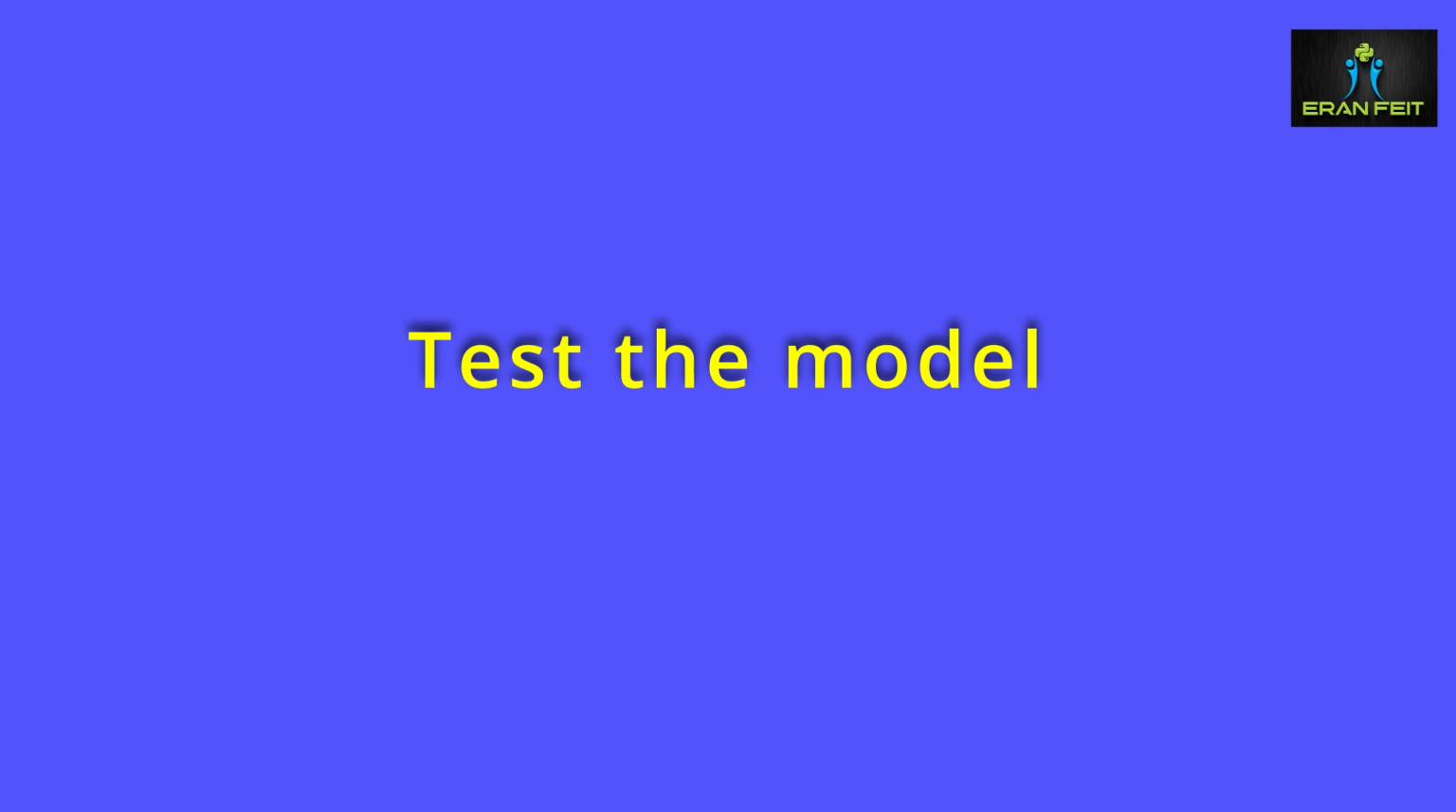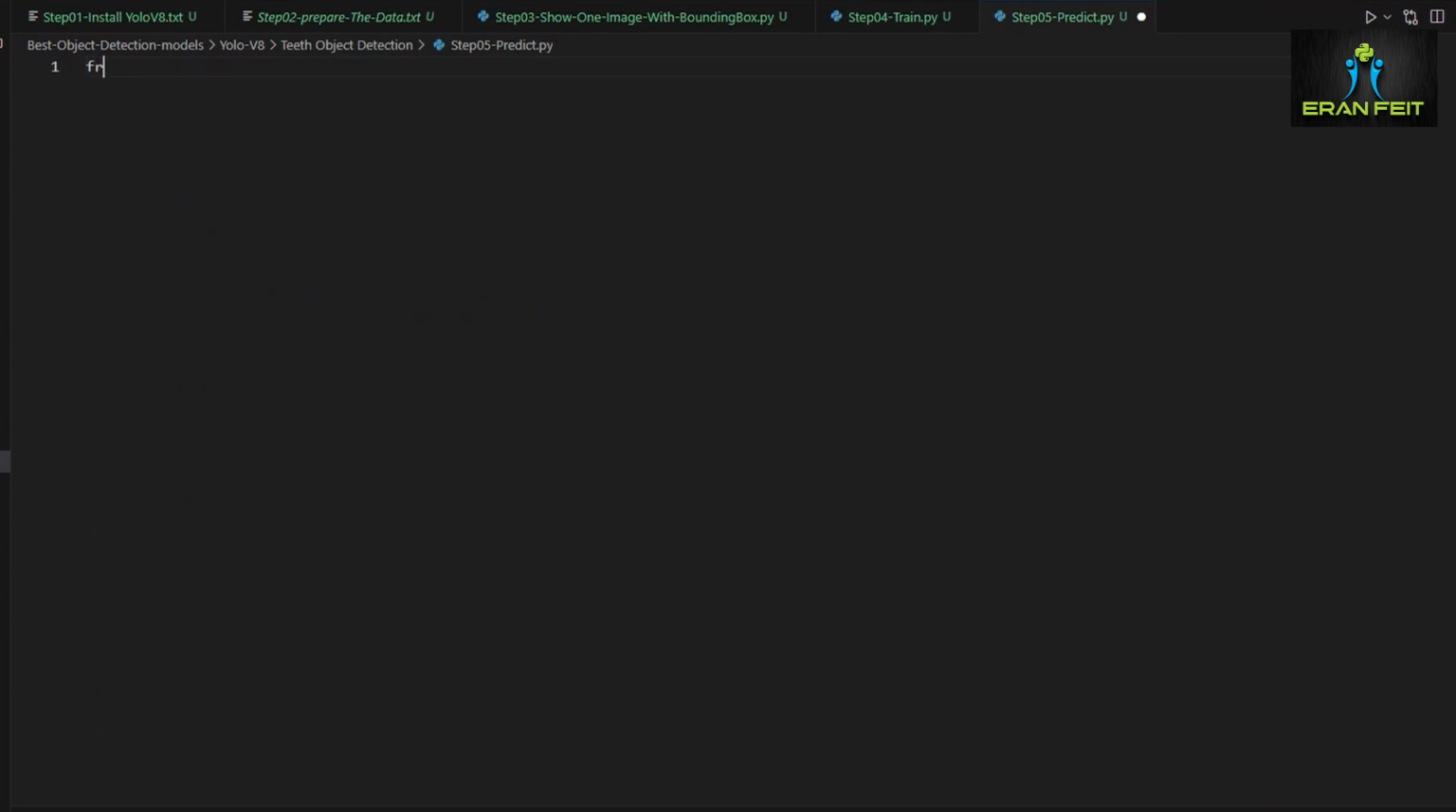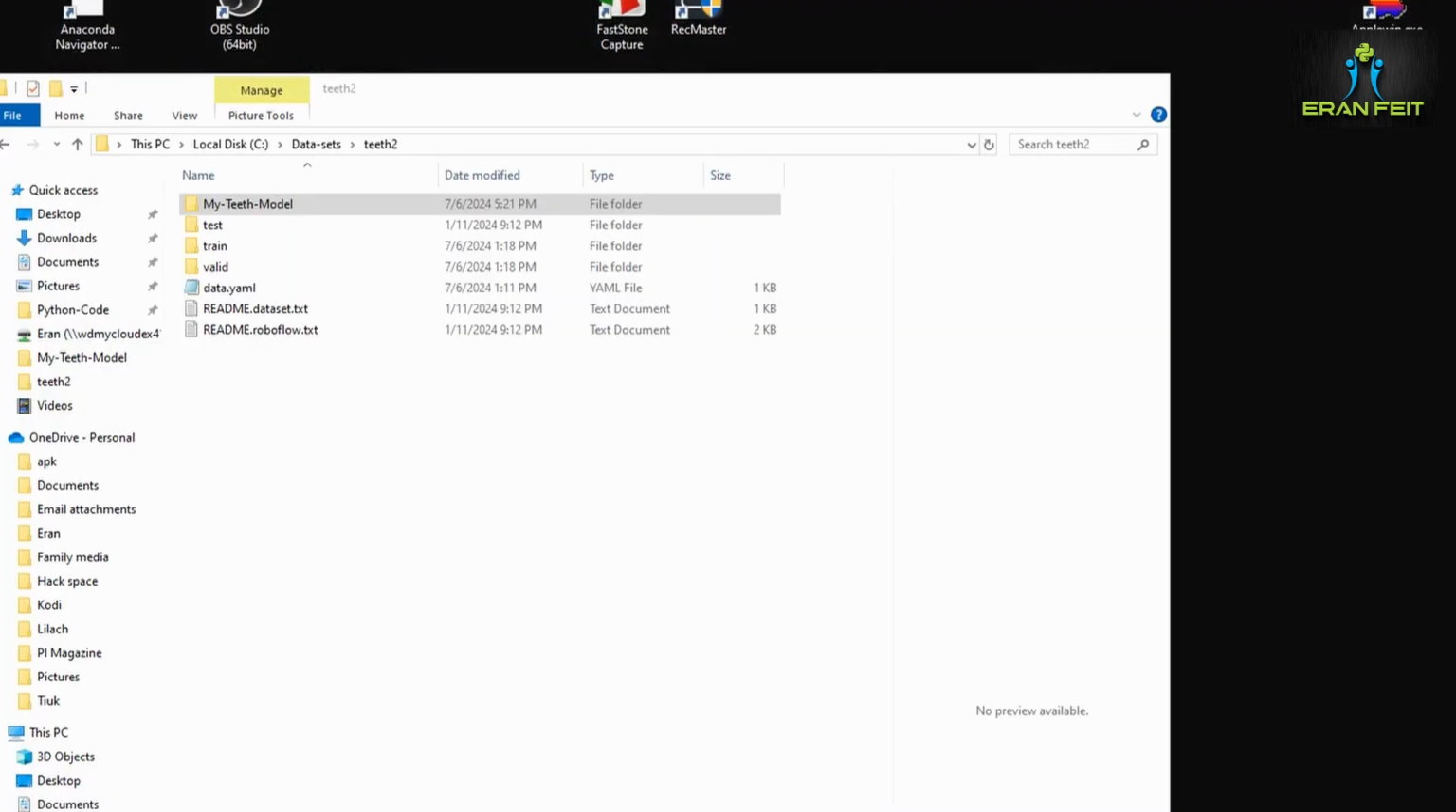So now we are on the last page, which is testing our model. Let's create a new Python file. Let's name it predict.py, and basically we will load a new and fresh image out of those test images, and we will try to predict it. So first of all, we will choose one of those images.